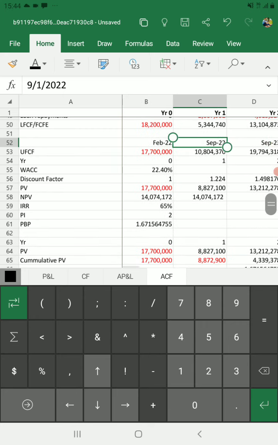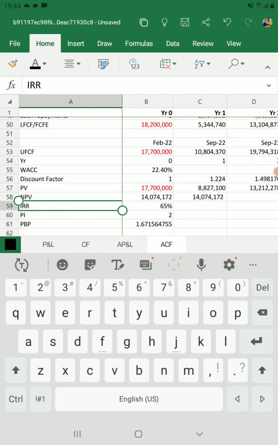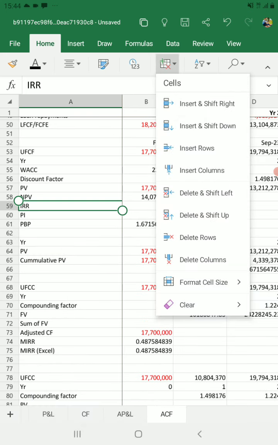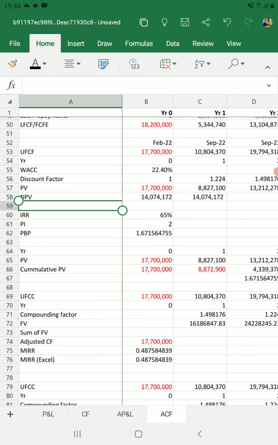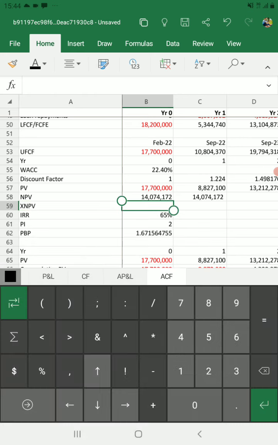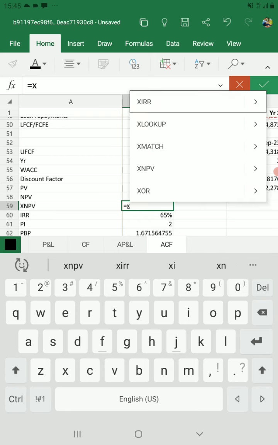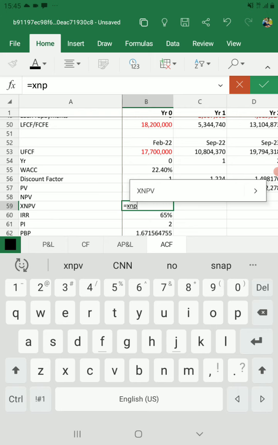So in this case, we have IRR here, and we have NPV here, and maybe let me insert a row there, insert a row and call it XNPV, which is going to be equal to, start with equal to, then type XNPV. Which one is this one?